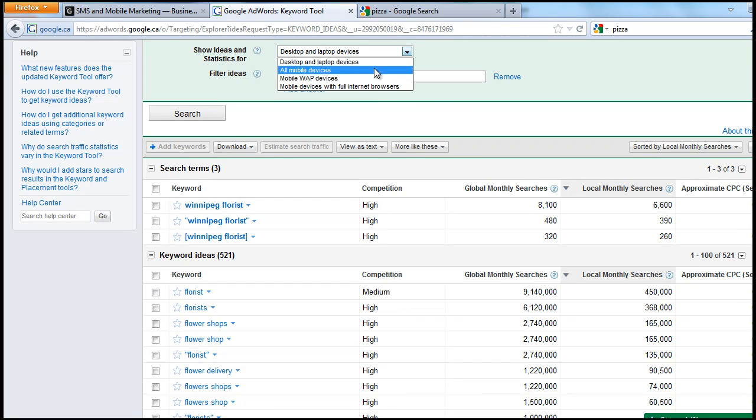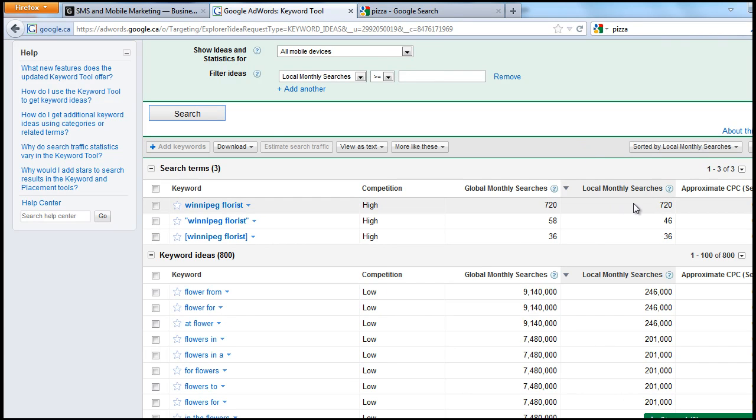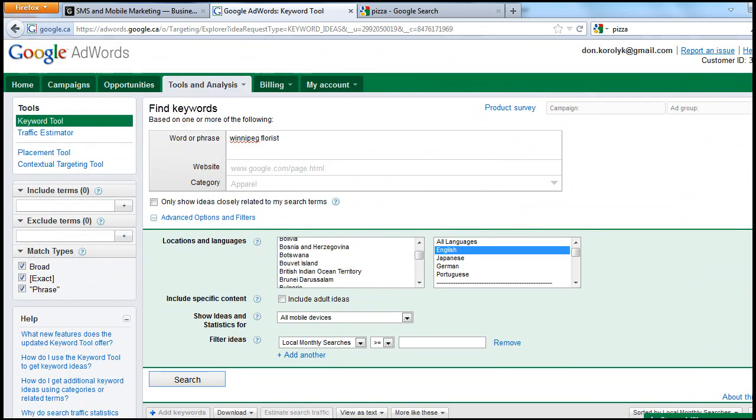Okay, let's see the mobile devices just for fun. Do a search there. Oh, okay, so there's 720 local searches again. So there aren't people on their mobile phones in the United States or other places looking for flower shops in Winnipeg. So again, that's why those numbers are the same. So 720 is still pretty significant. There's a lot of florists I know that are getting on board with mobile. I could see why too. And I'll just pick one more at random.